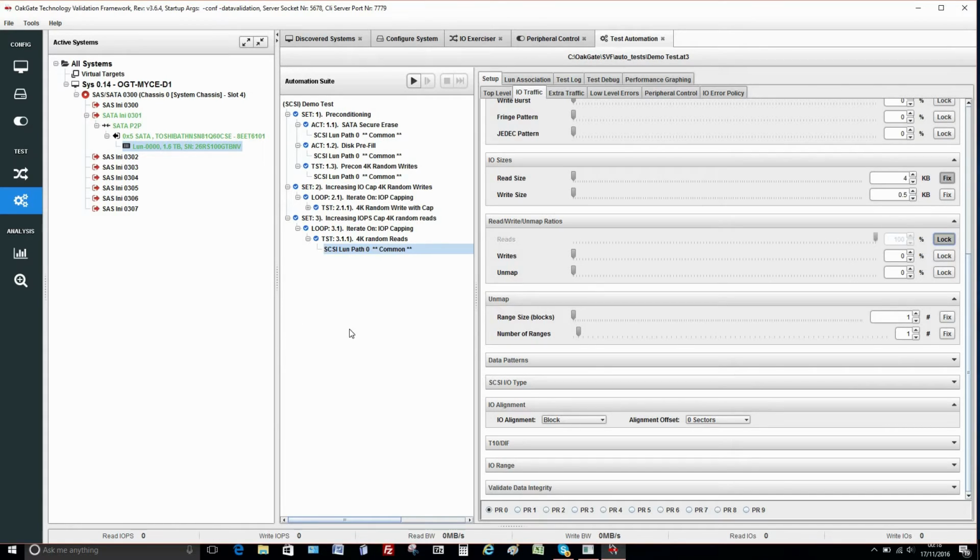So now we're almost ready to start this test. Before we do, we've got to associate this LUN path 0 with the test drive that we want to be used in this test. Now we can actually run this test against multiple drives at the same time by adding more LUN paths and associating each of those LUN paths with a different drive. We're only going to be testing one drive in this demo.